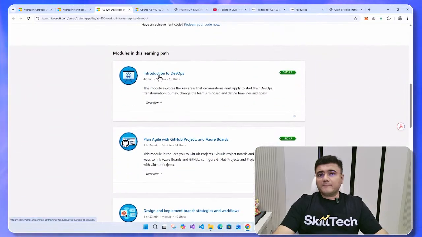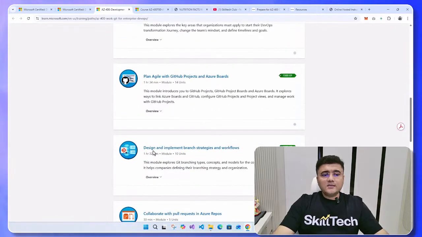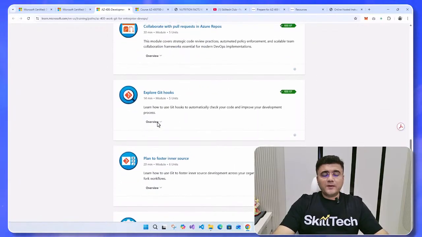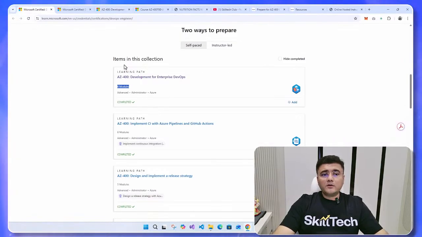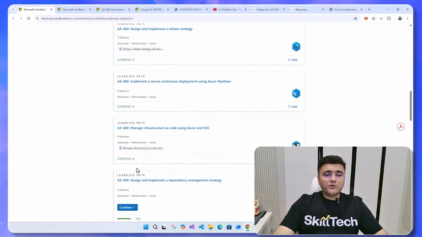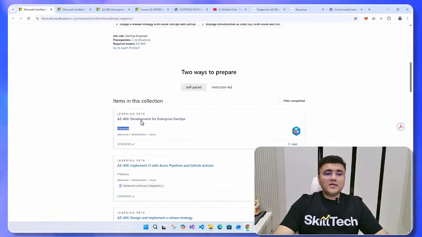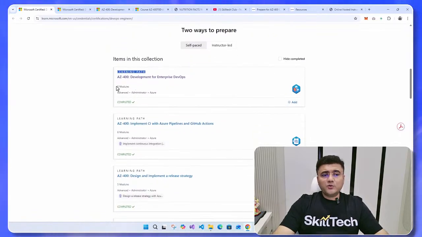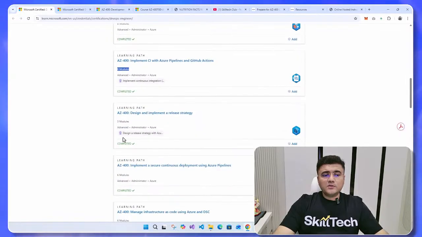Let's say you're going to start with Introduction to DevOps, then planning Agile with GitHub Projects and Azure Boards, then designing and implementing branching strategies and workflows. Each module which is part of this learning path is very important for the certification course. In total, 9 modules are there. If you click on see more, you will be able to see that there are a total of 8 to 9 learning paths, and in each learning path, you're going to have multiple modules. Like in each learning path, you can see 8 modules, plus 8 modules, plus 5 modules. This kind of learning is there.